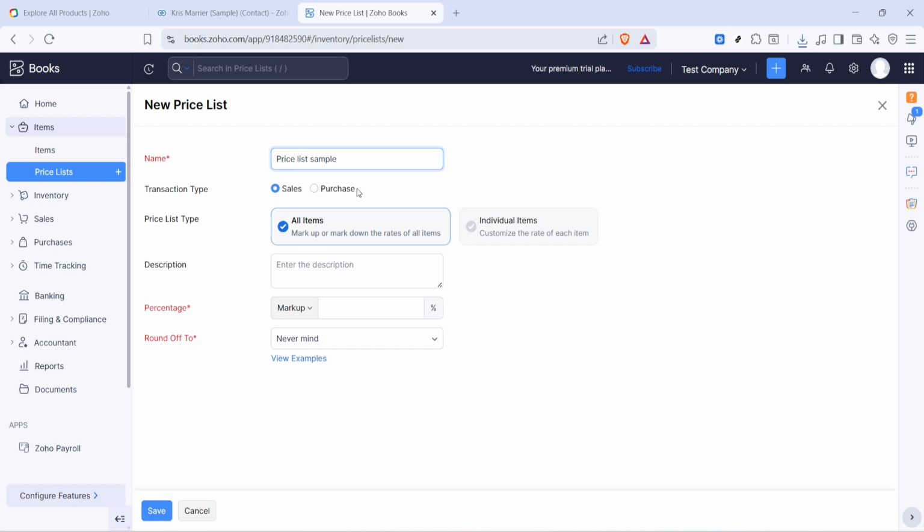Now set the price list type. You can apply adjustments to all items, which is great for broad across-the-board rules, or to individual items, which is helpful when only certain products should be affected. Pick the option that matches how specific you want your pricing to be.